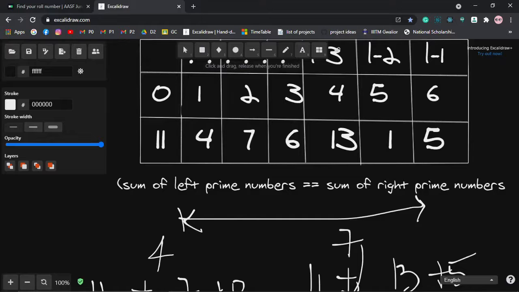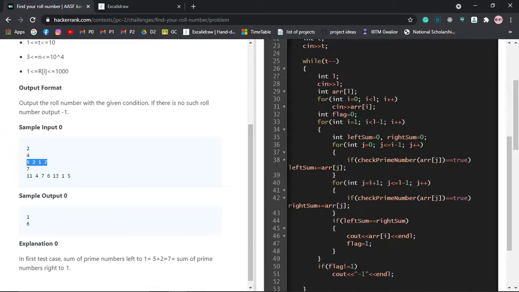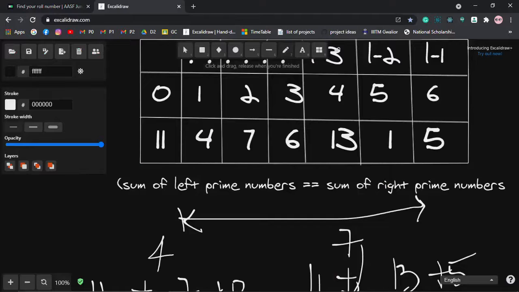Now, as I've said, we have to iterate from i equals 1 to L minus 2. Or here also you can write i less than or equal to L minus 2. And for every number, we will check the left prime numbers and right prime numbers. For this, suppose this is the i value, this is i minus 1, and this is i plus 1. For the left prime numbers, we can go from 0 to i minus 1, and for right prime numbers we can go from i plus 1 to L.